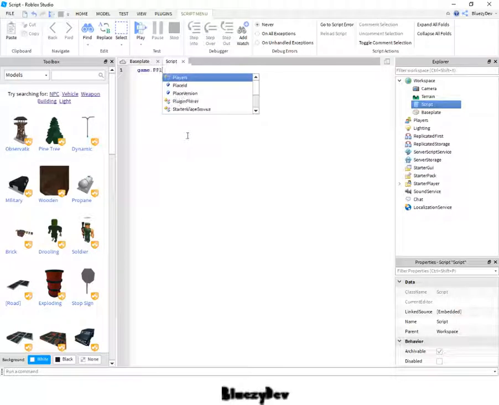So anyway, let's create a trigger. Player added. So whenever a player is added, it runs this function. A function is a set of instructions, I believe, if that's the correct definition. I'm not so sure, but there you go.